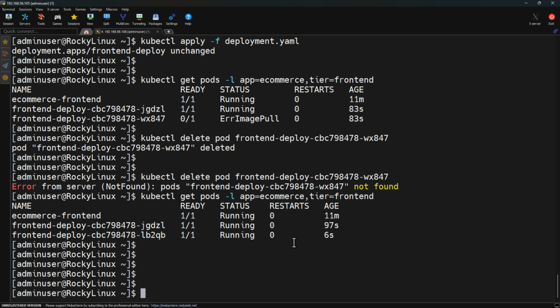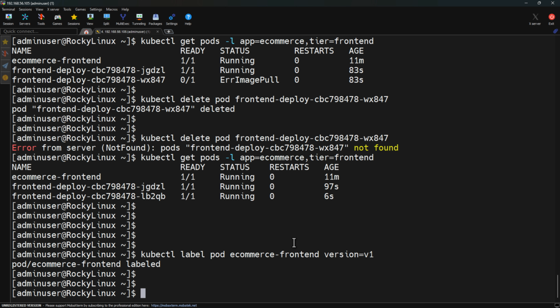Next, you can also add or change the labels dynamically on a running resource. Assume I want to add a new label: kubectl label pods e-commerce, version equals v1. So it has been labeled.